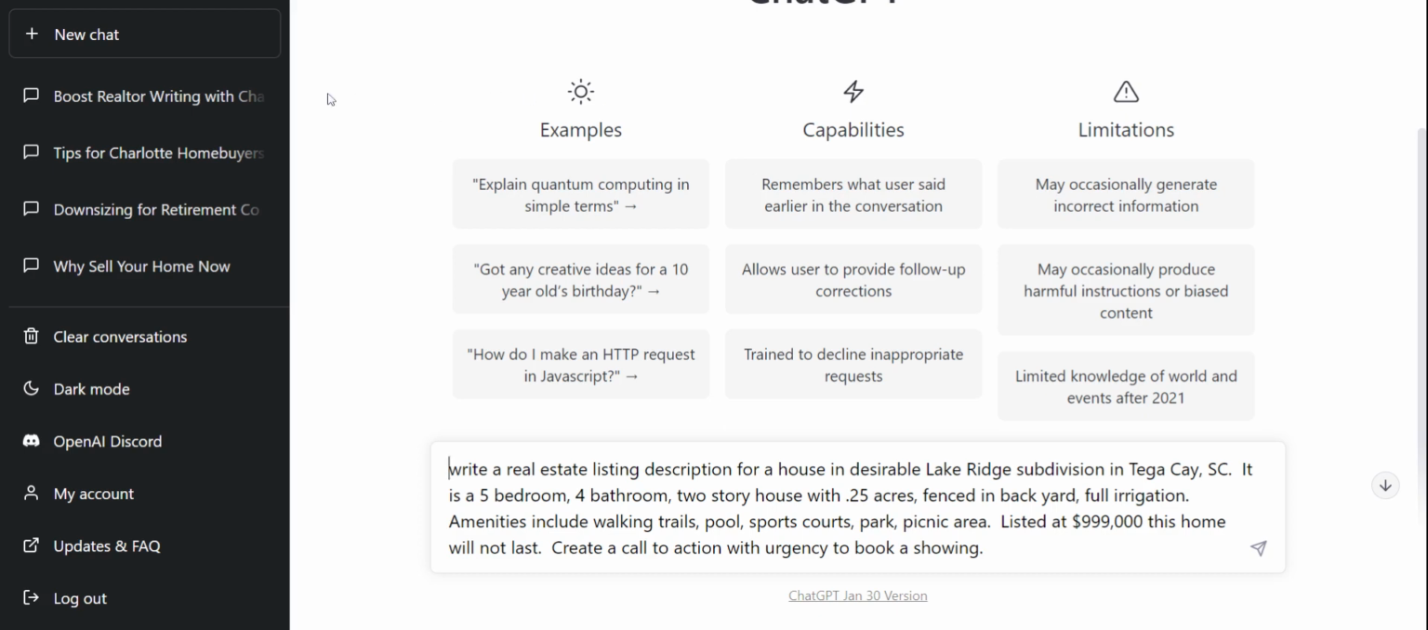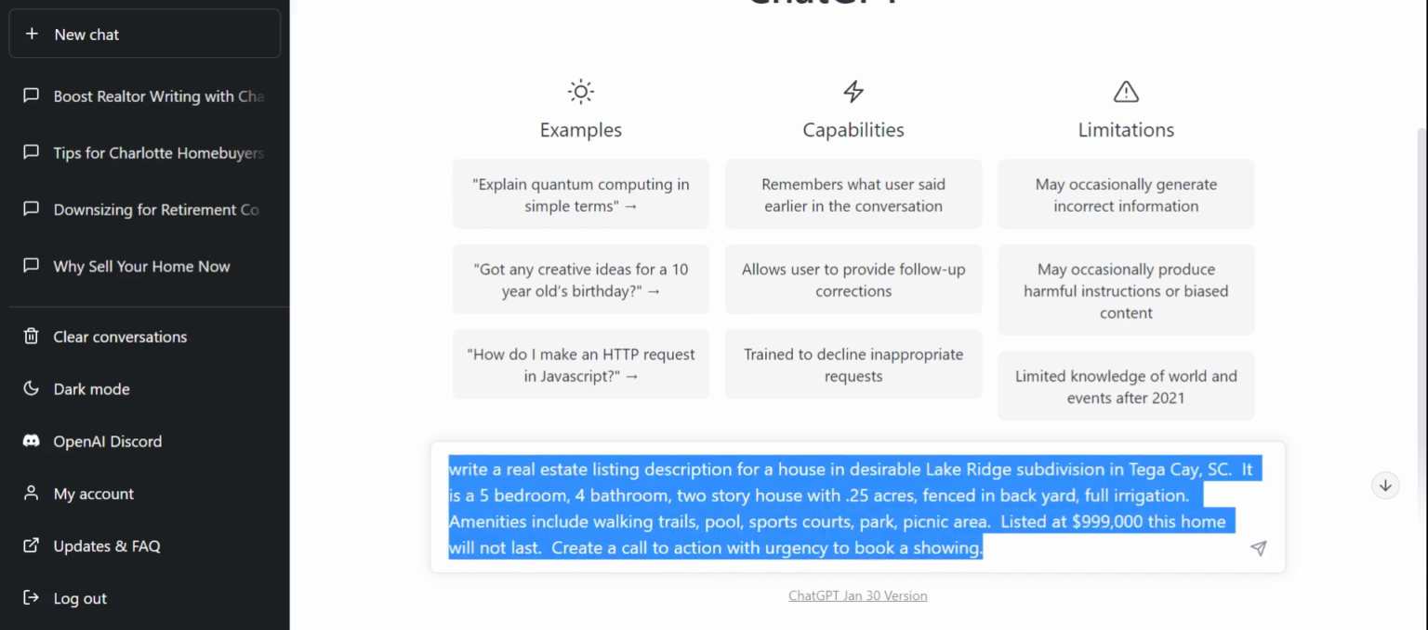So we are going to start off by going to chat.openai.com. This is artificial intelligence at its finest. And I already have this written.